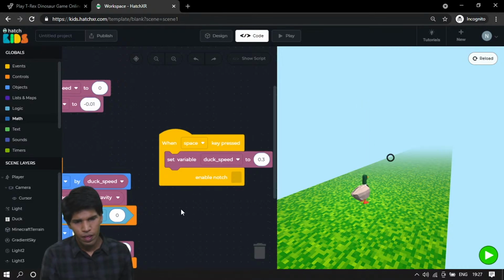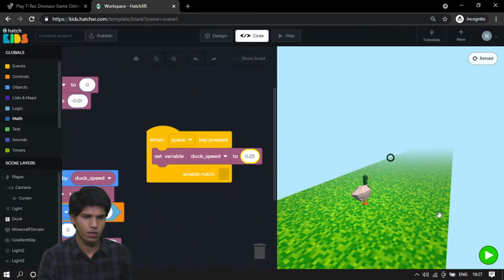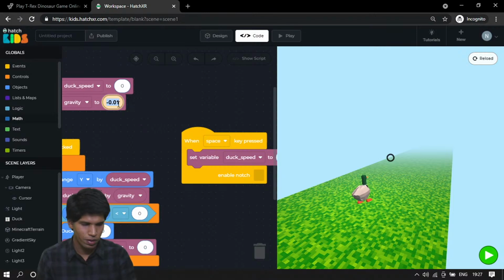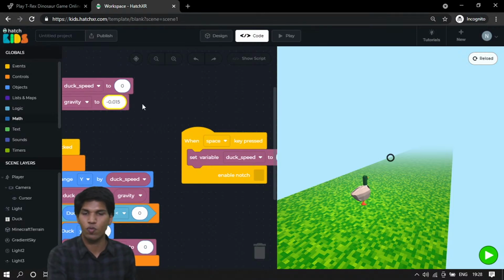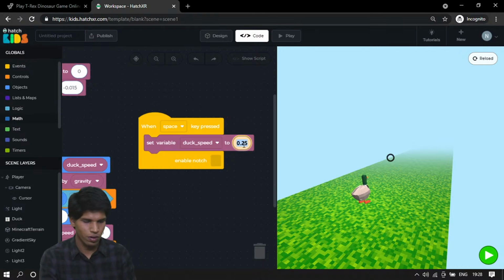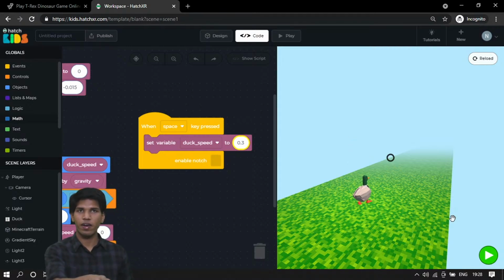Okay, looks good. Maybe initial velocity is 0.25. How does that look? Yeah, this looks good. And now I can maybe increase the gravity to minus 0.015. Yes, this looks good. And I can now increase the speed to 0.3. Perfect. This looks like a realistic jump now.